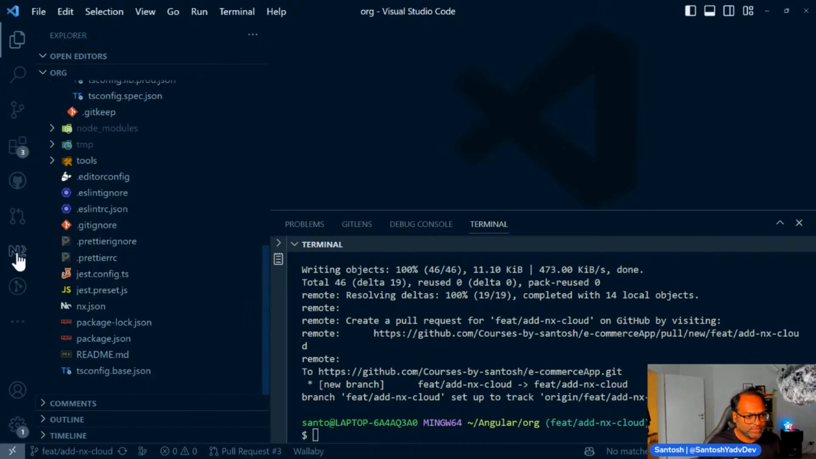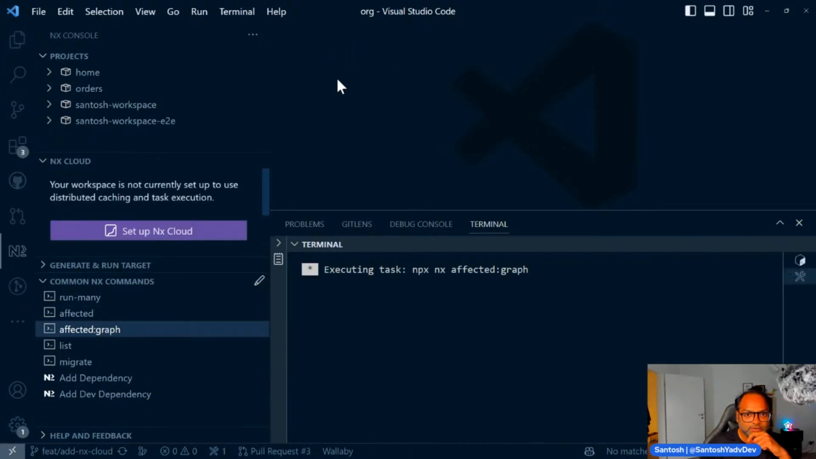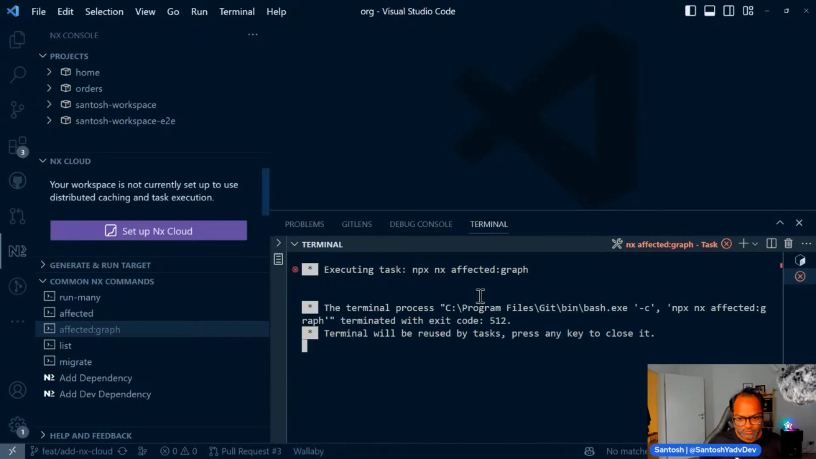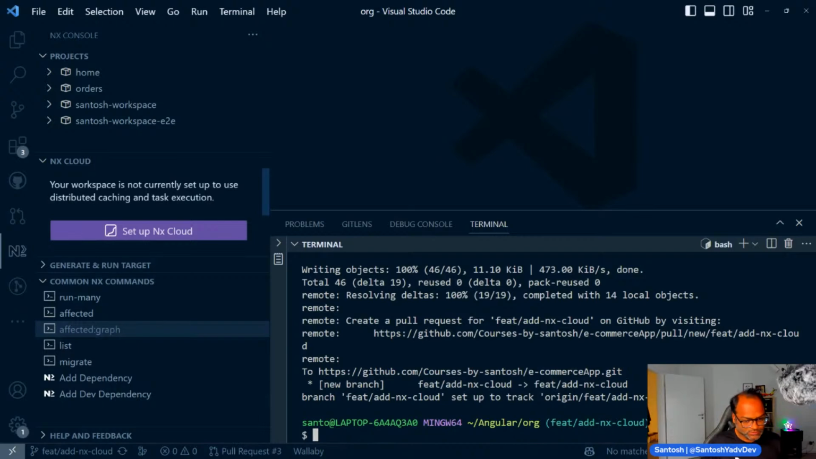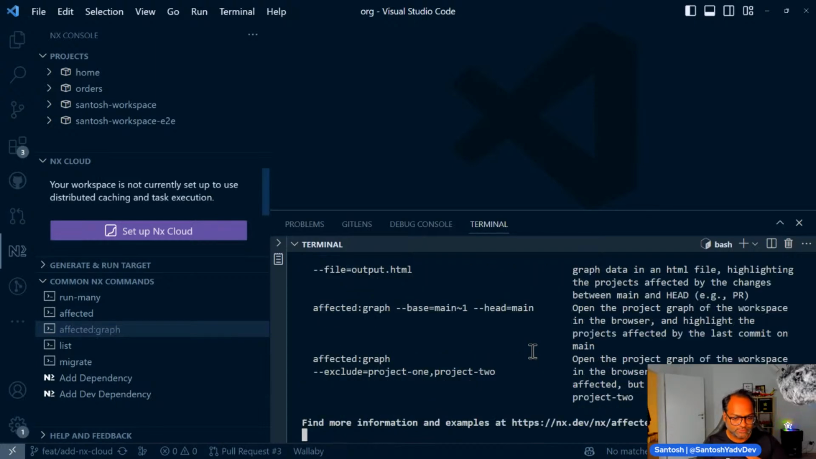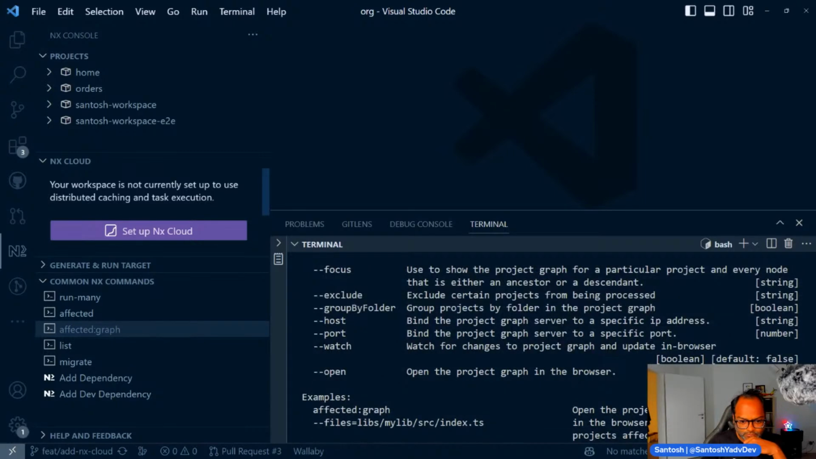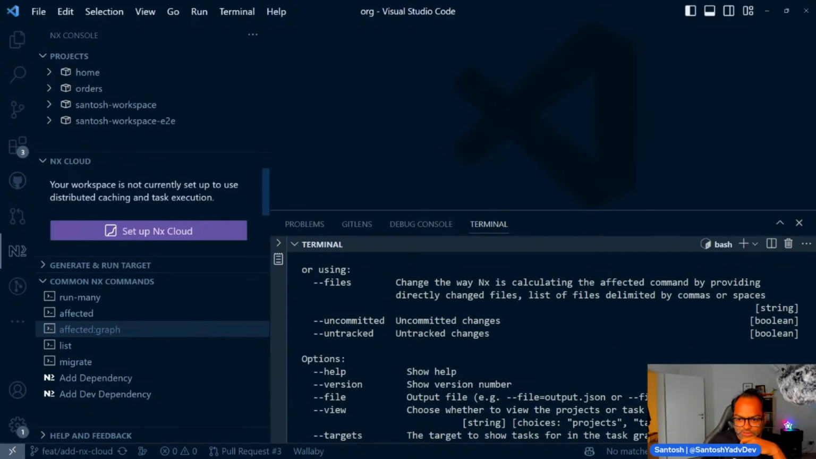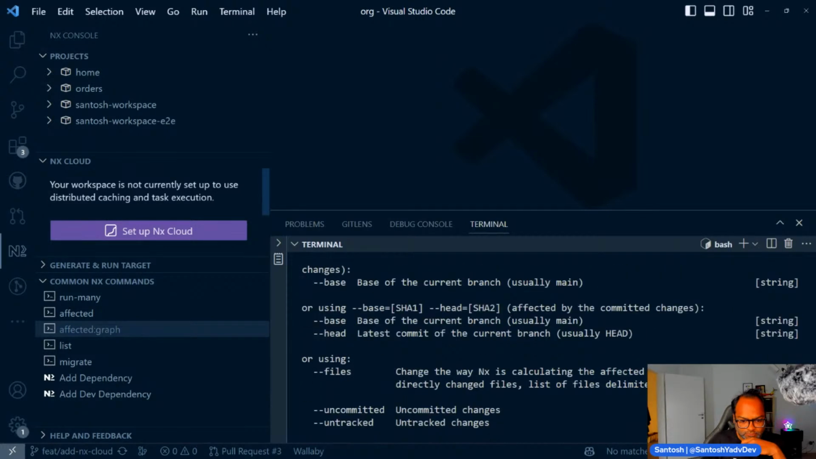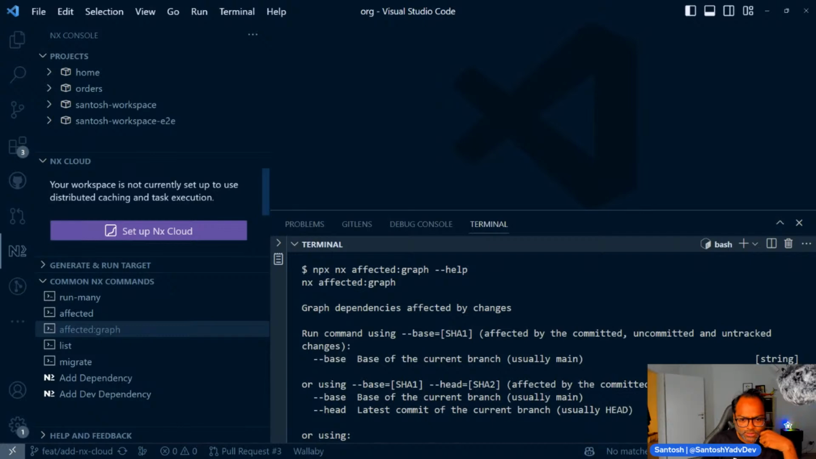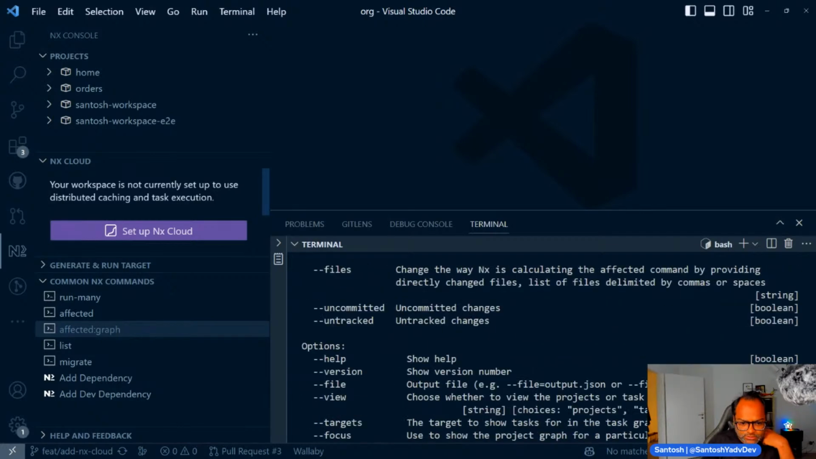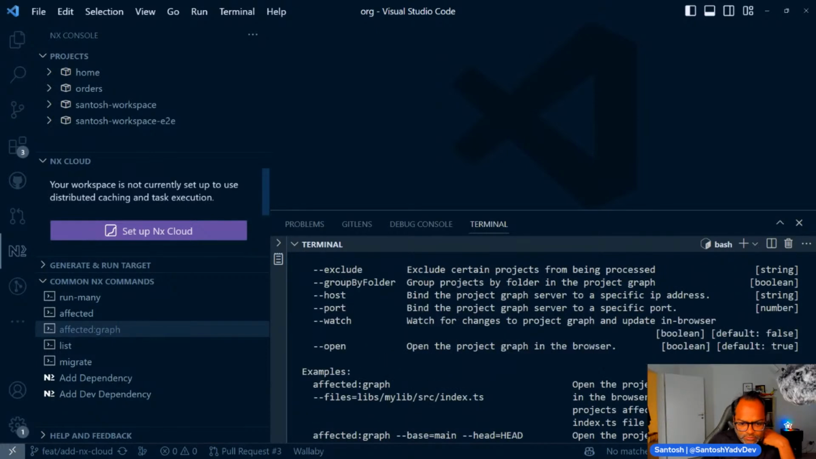But let's see, I think I can show you the expected graph, and let's see what the different options are. So I can say nx graph --help to see all the options. Options change the way NX calculates affected commands. Graph, base, files, target, focus, exclude, open.